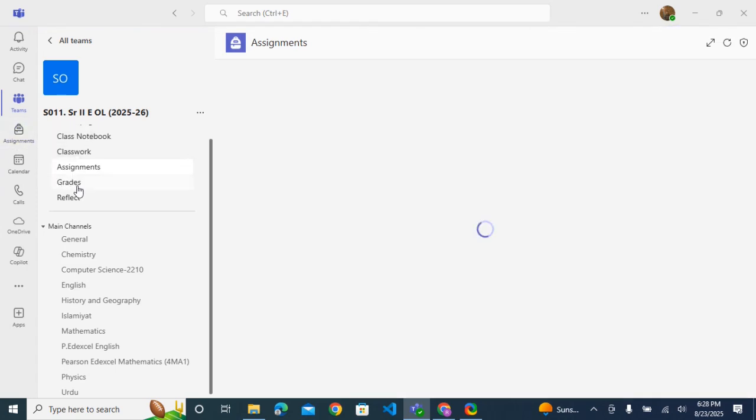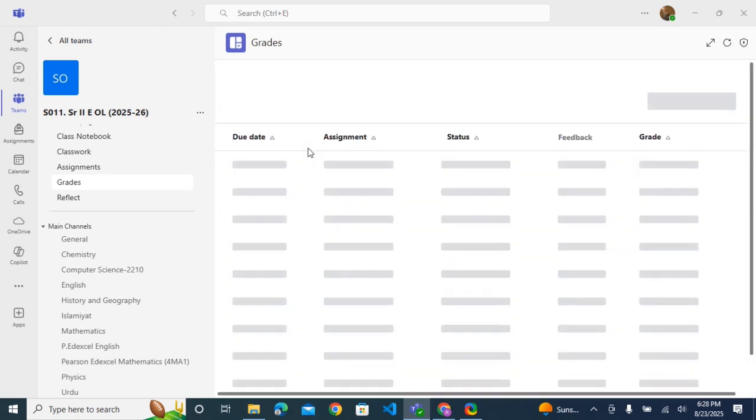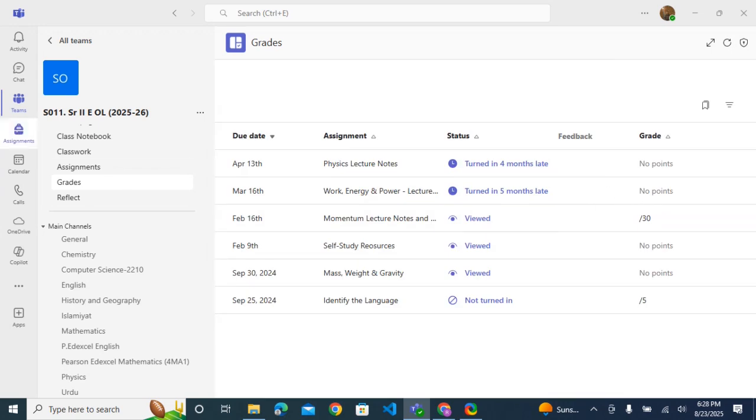You can also see grades. Grades is basically the tab in which you can see all of your assignments, and especially the ones which are marked, which have the points which I told you about earlier. You can see how many points you got, so you don't have to explicitly go to each assignment and view how many marks you got. You can just go to the grades tab and you can see how many points you got.